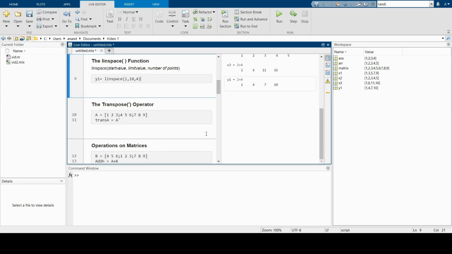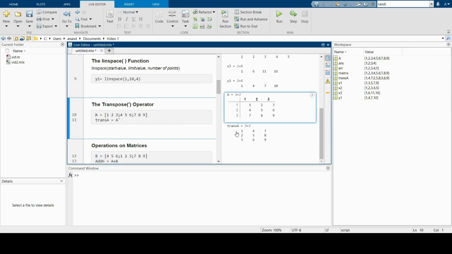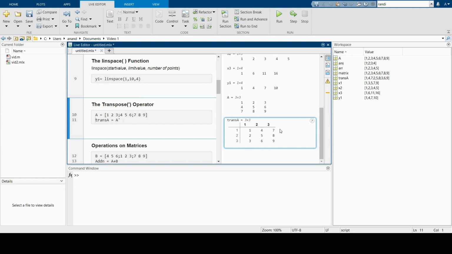Now we have the transpose operator. The transpose operator returns us the transpose of a matrix. That is, it swaps an array's row and column values. So if I run this code snippet here I can see my original array A, and this is my transposed array wherein the row elements and column elements are interchanged.